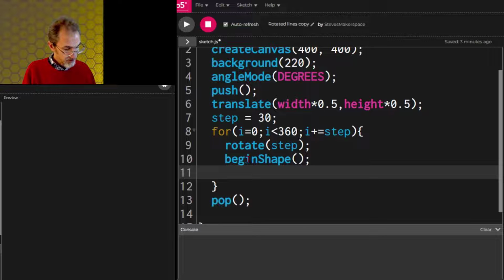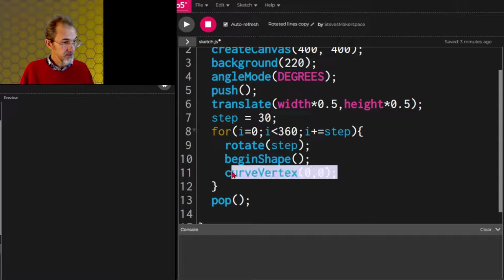And then we're going to have a curve vertex. Just like the line, we're starting at 0, 0. So we'll start the curve vertex at 0, 0, and we'll make that an anchor point as well. So we'll just copy this down.